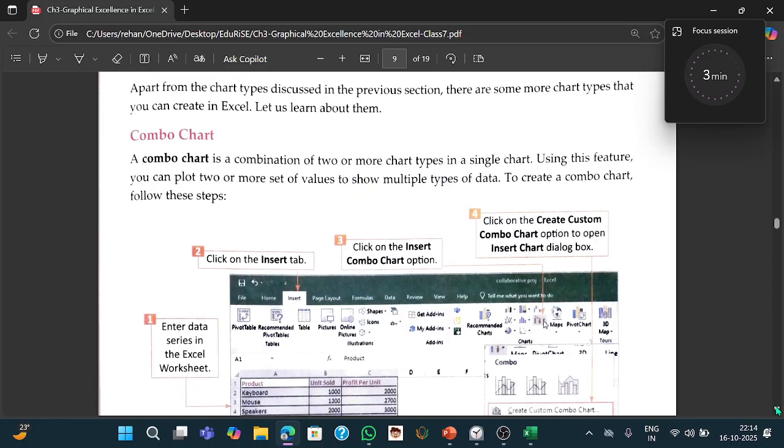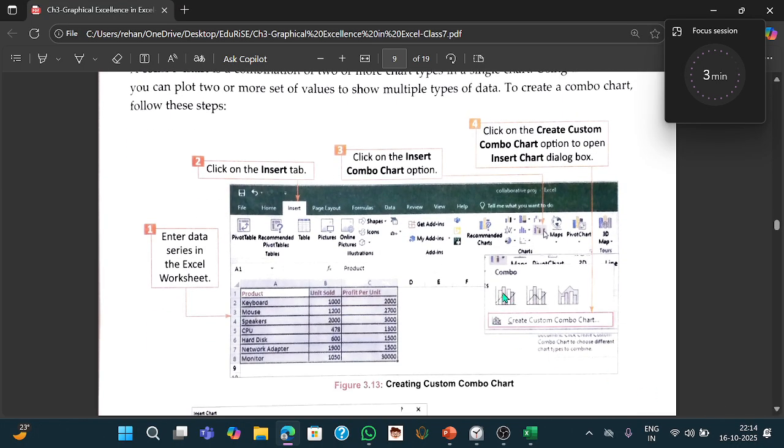Now, let's say if I have a column chart and if I have a line chart, I can combine both of that and I can represent that in one tabular column. That is called combo. You might have observed when you are buying something online in combo, you will get multiple things at one place, in one order. That is what combo is.